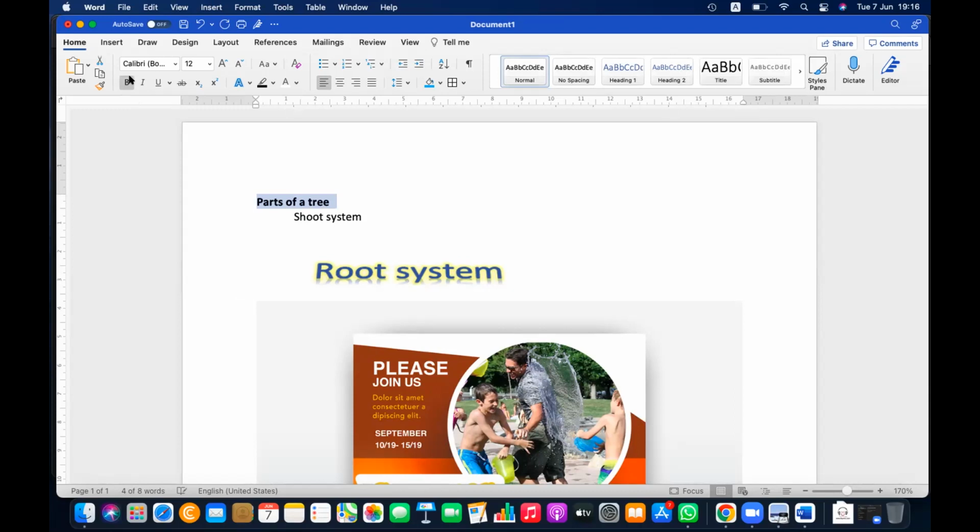Pressing Control B again will remove the boldness. I will make it italic. Pressing it again will remove the italics. Underline can be removed by pressing the same again. And this small arrow can be used to select the underline style, so the underline style can be changed. To do that, you can use the small arrow in front of the letter U.